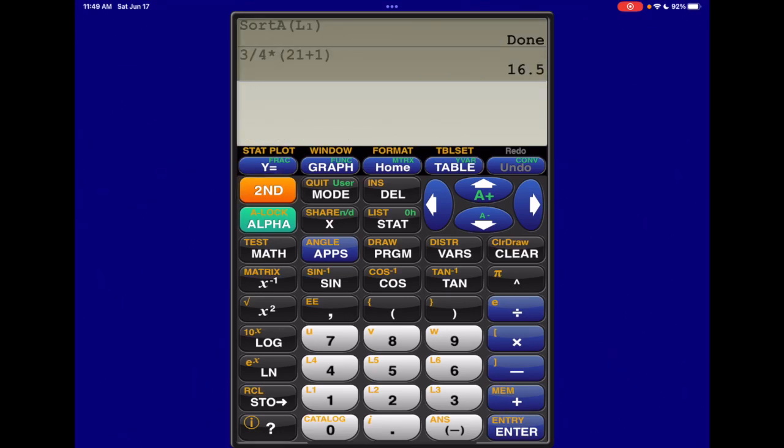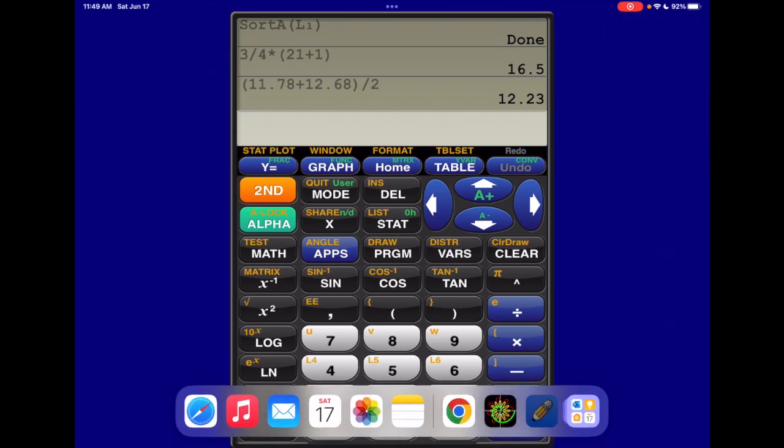And to average those two values, I'm going to do open parentheses 11.78 plus 12.68 close parentheses divided by 2. The parentheses are essential to make sure the addition happens before the division. If we don't put the parentheses, it'll take 12.68 divided by 2, take that answer and add it to 11.78, which will not be what we want. So what do we get there? 12.23. Let's go write all that down.